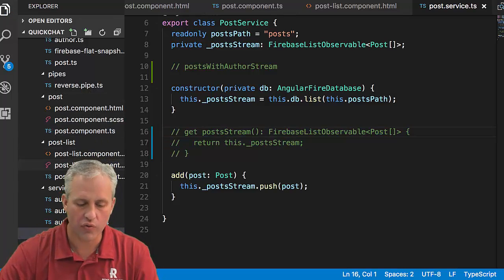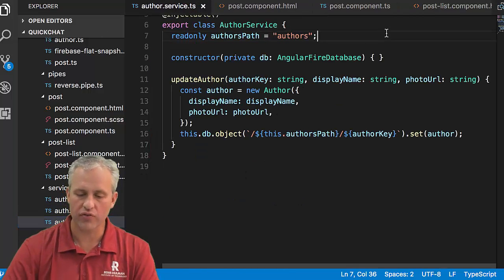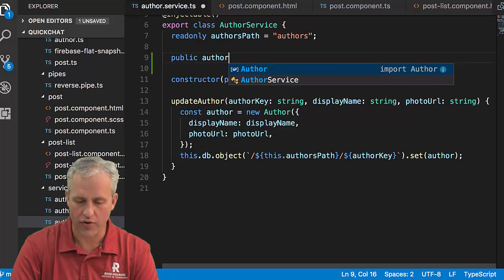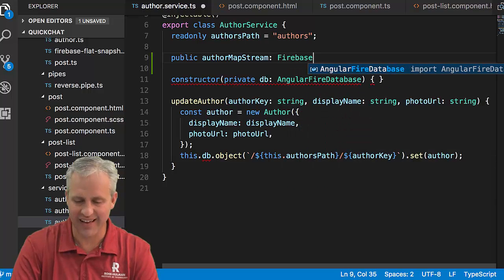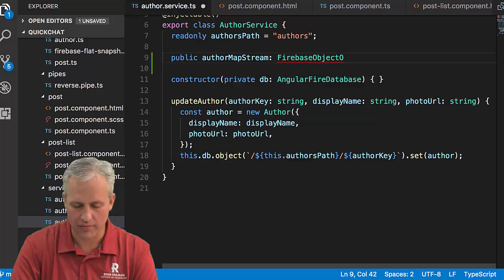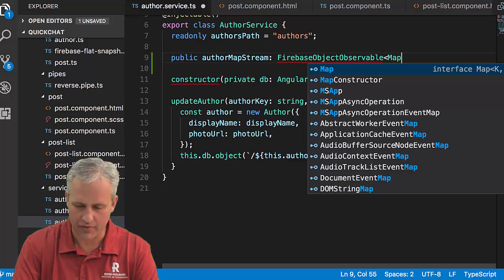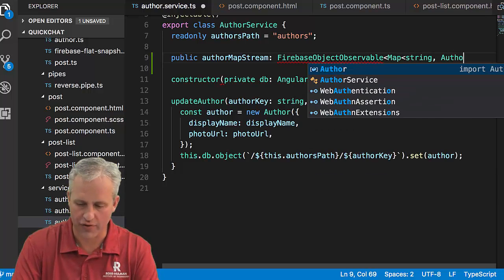So let's go over to our author service. And what we really need from our author service is an author map stream. This is exciting. It's going to be a Firebase object observable, and the thing that it fires is a map. So we can say map, and this map is of strings to author objects.